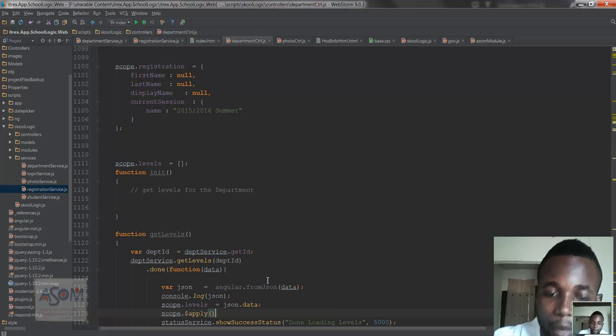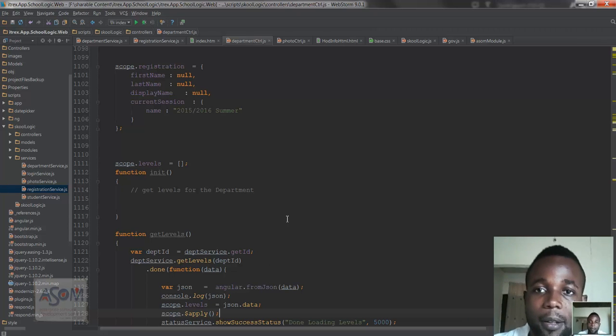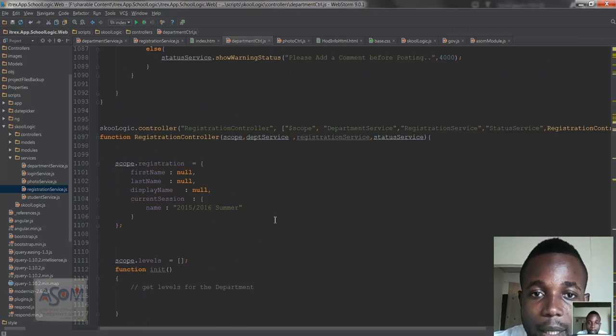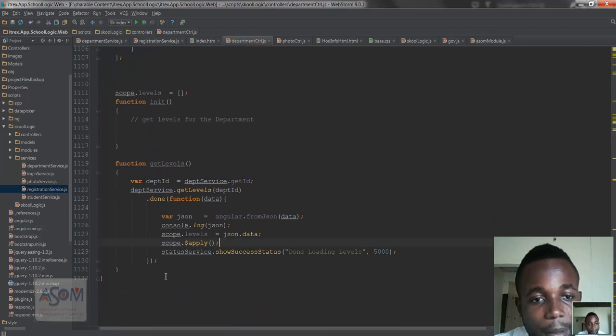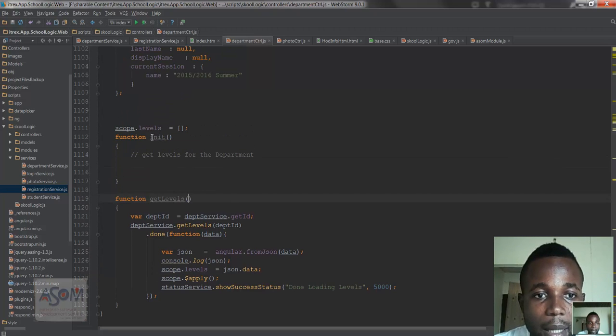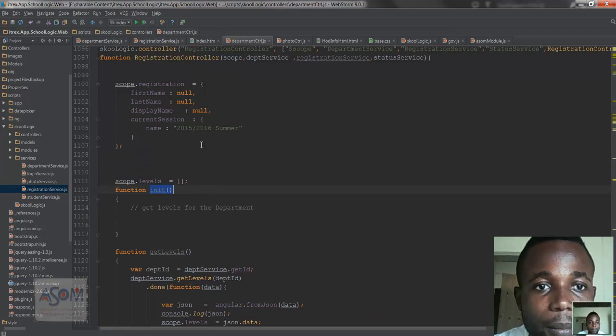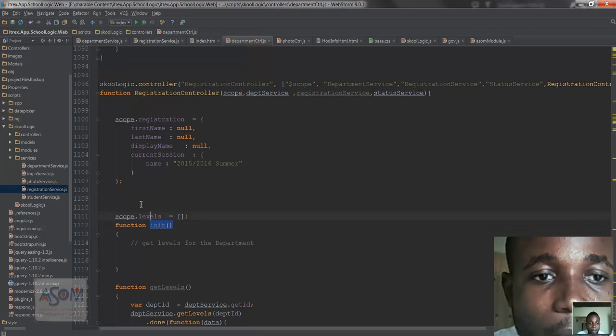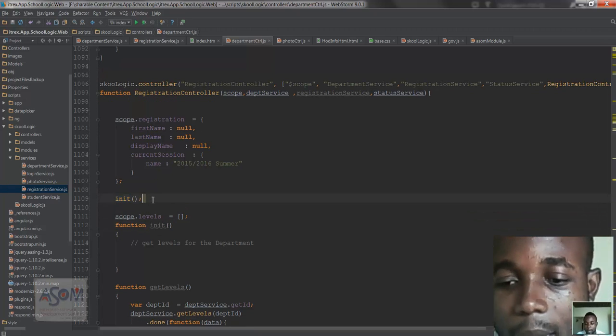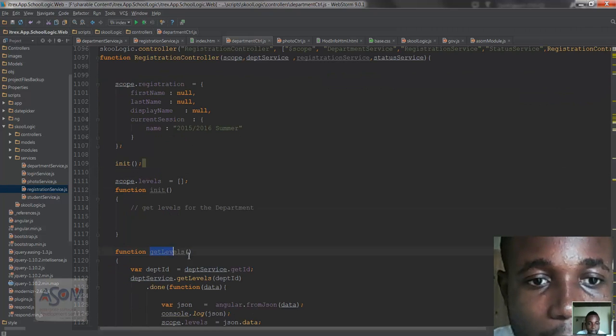So these ensure the digest cycle is recalled and everything is bound as expected. Then when this fails, what happens? So getLevel will be called on the init of this registration controller. I think so. So I'm going to call init here. Init calls the getLevel.